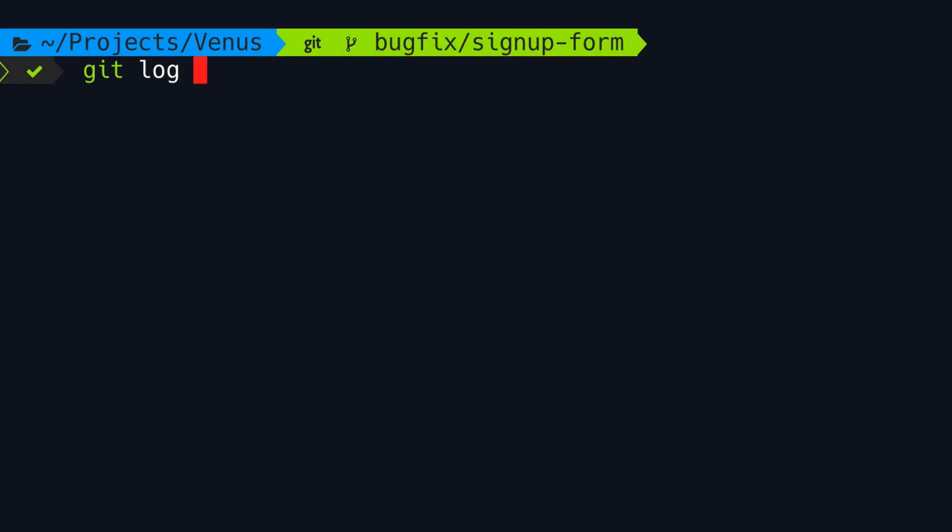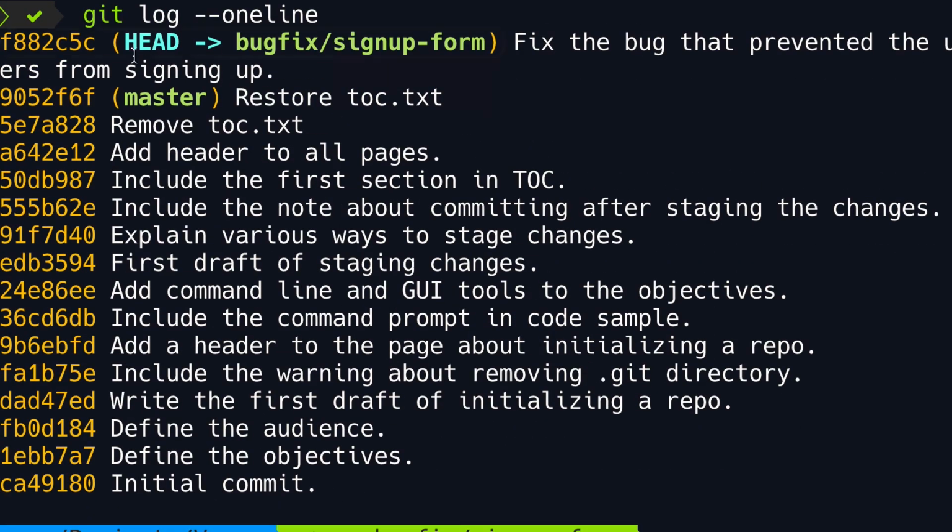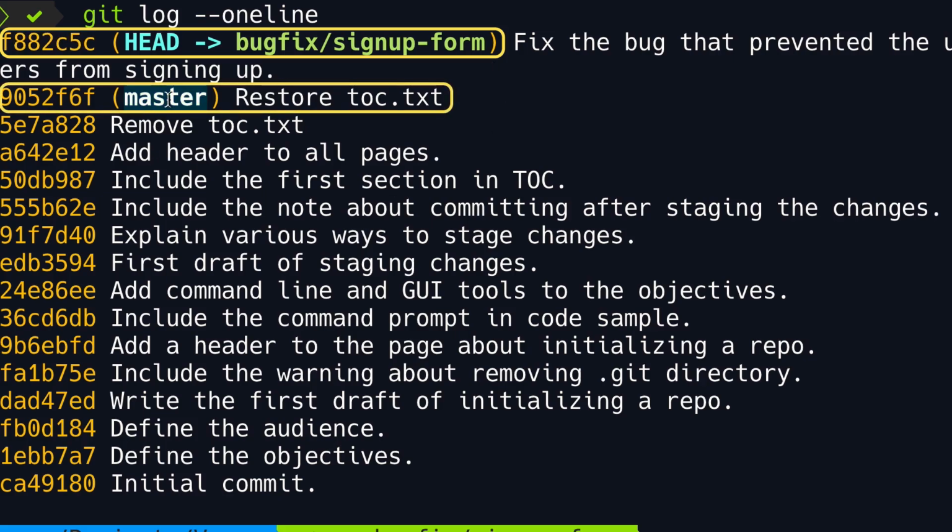So git log, one line. See what's going on here. On the top, we have head pointing to the bugfix branch. That means we're currently on the bugfix branch. And here's the latest commit in the bugfix branch. Now below that, we can see our master branch, which is just a pointer to a commit. So as you can see, our master branch is one commit behind the bugfix branch.